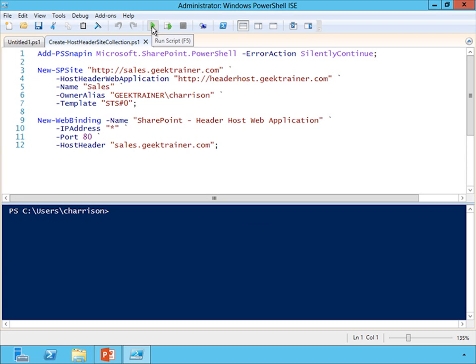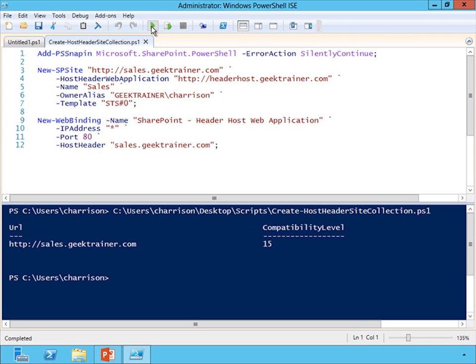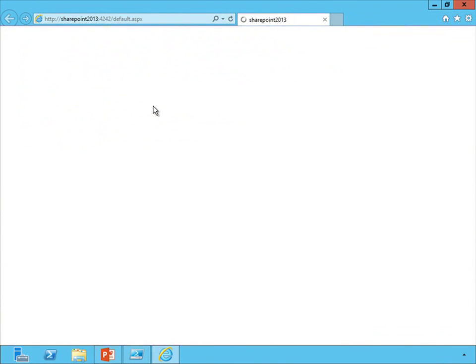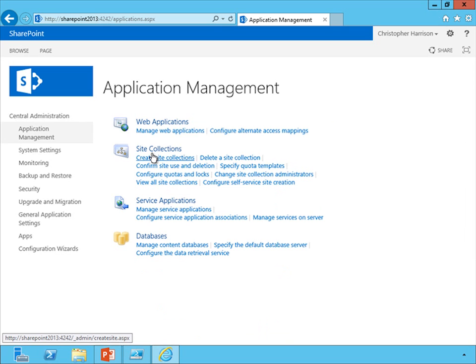So let me run my script here, and what you're going to notice after just a couple of moments is that it's now created my site collection. So now how can we see this in action? Well, I'm going to start off by going back to Central Administration. And from inside of Central Administration, I'm going to go to Application Management, and I'm going to go to View All Site Collections.